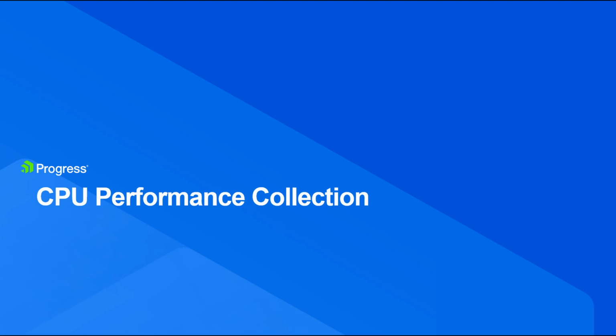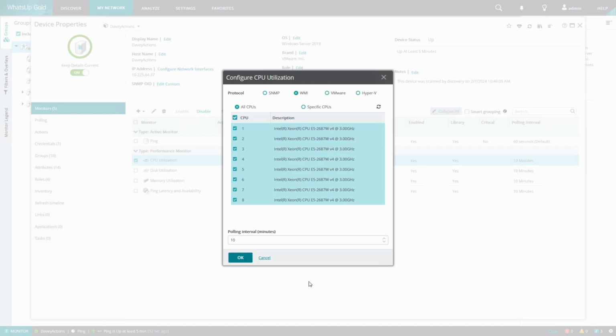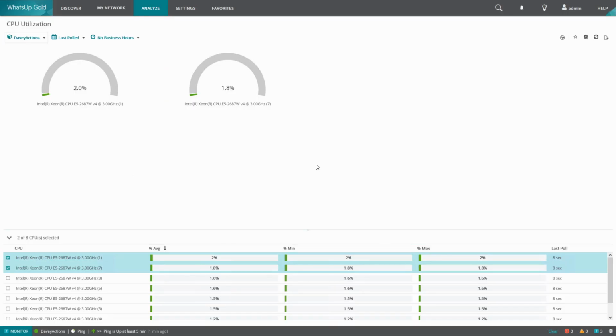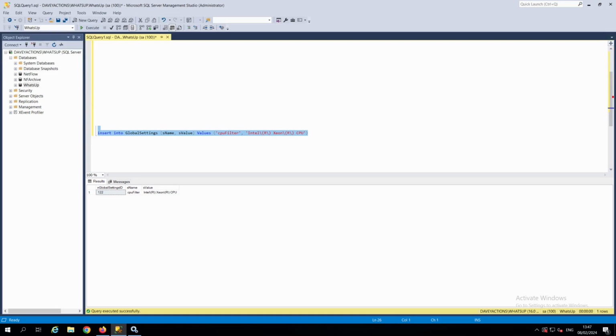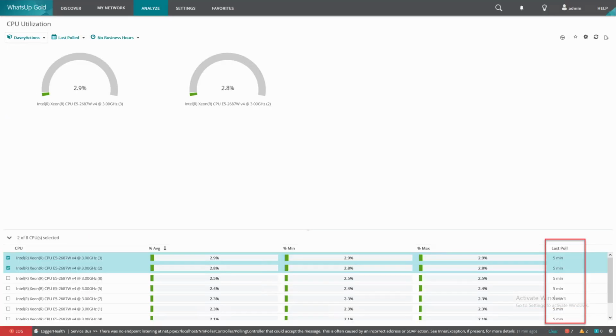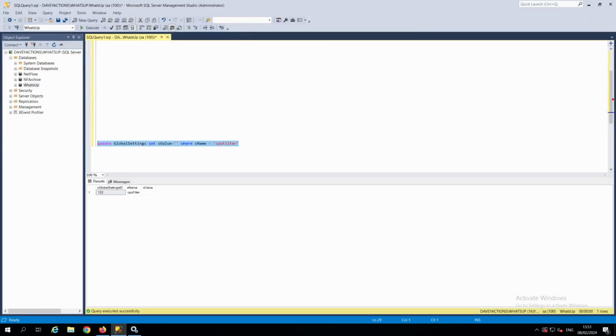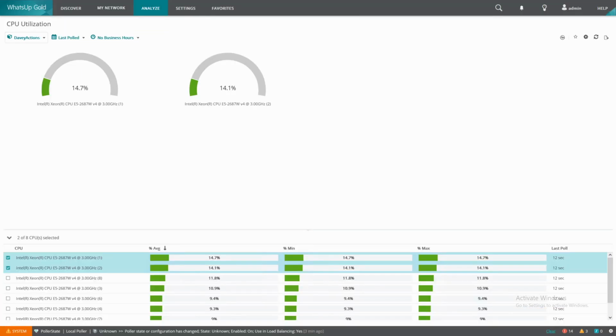Again, same as memory and interface, we are not shipping any types of CPU collection disabled by default. But again, it is possible for users to disable specified CPU performance collection. As seen here, we are collecting CPU performance data for multiple CPUs. If we wanted to disable CPU Intel Xeon, for example, we can run the following SQL command. In this case, we need to use regex to account for the brackets, and then restart the services. To re-enable the collection of CPU performance data, we can run the following SQL command, and then restart the services.